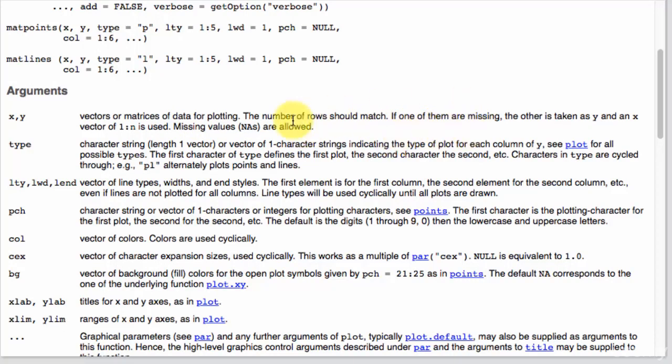I'm not going to read through all of this. Basically, you supply some data for these parameters. Then type is what kind of plot you want. Do you want a line? Do you want dots? Do you want characters, and so on?